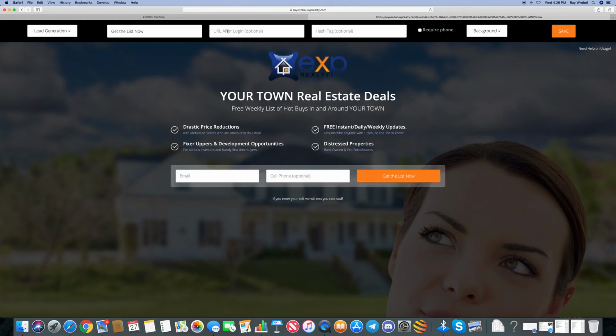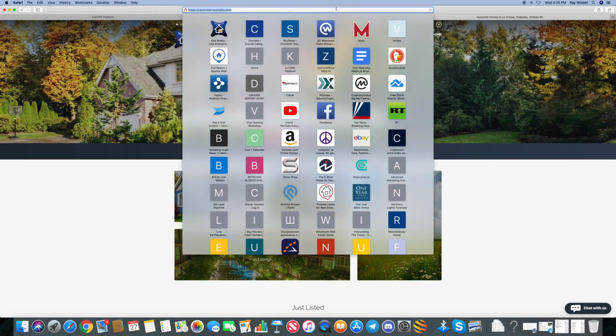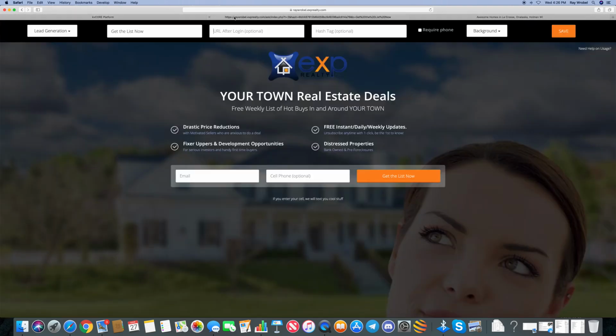The URL after login. This is important, okay? So what you're gonna wanna do is take them back to your KVCORE website once they get done. So I'm gonna show you how that works, okay? You wanna put your website address in here for your main page or wherever you want to send them after they put in their information and they click the get the list now. You send them to this page, okay? Or you can send them to a page where you have already set up stuff, but this is a basic level training, okay? So now this is what your hashtags are.